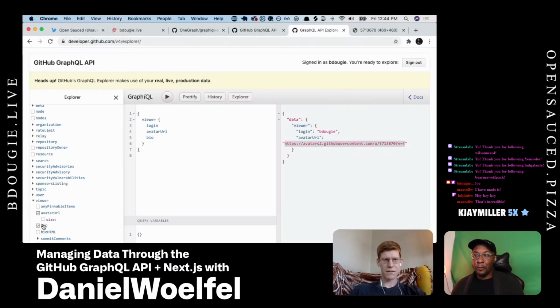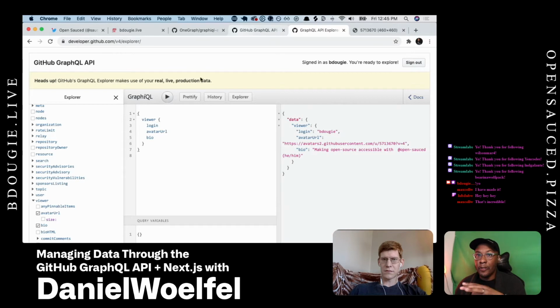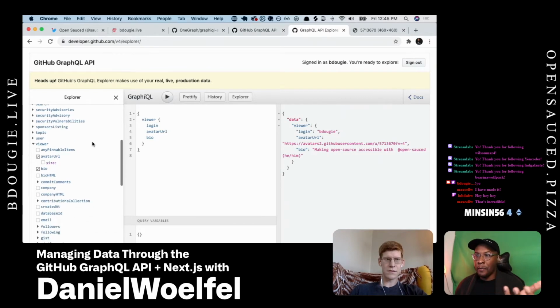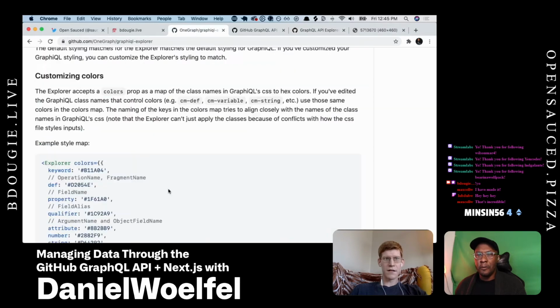I build a lot of tools that are built on top of the GitHub GraphQL API. So having things like OneGraph makes it really easy for me to get up and running really quickly. So we're talking about the Explorer, and that's one of the open source projects. Was there another open source project that you guys have?